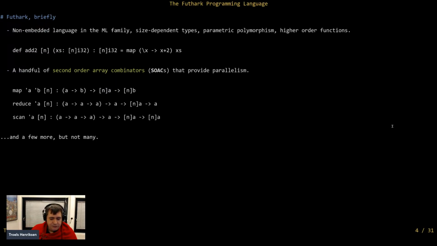So apart from being a pretty standard functional language, Futhark has some built-in what we call combinators, SOACs, because they're second order, which to the user just looks like normal higher order functions that are very similar to what you would find in a normal functional language.